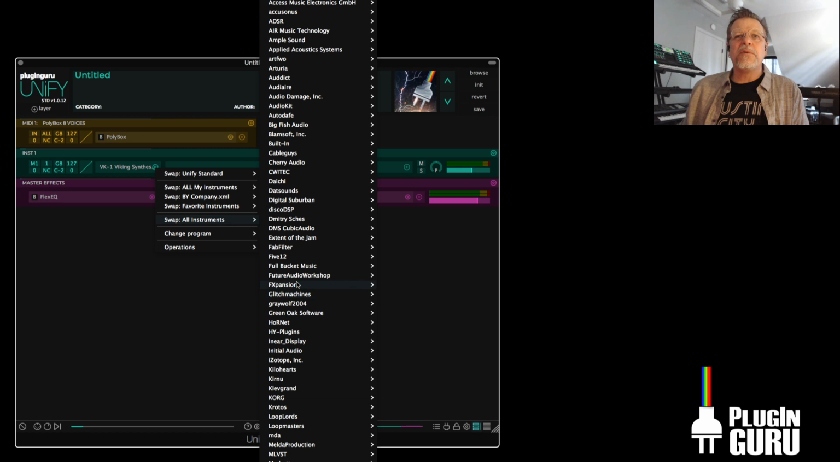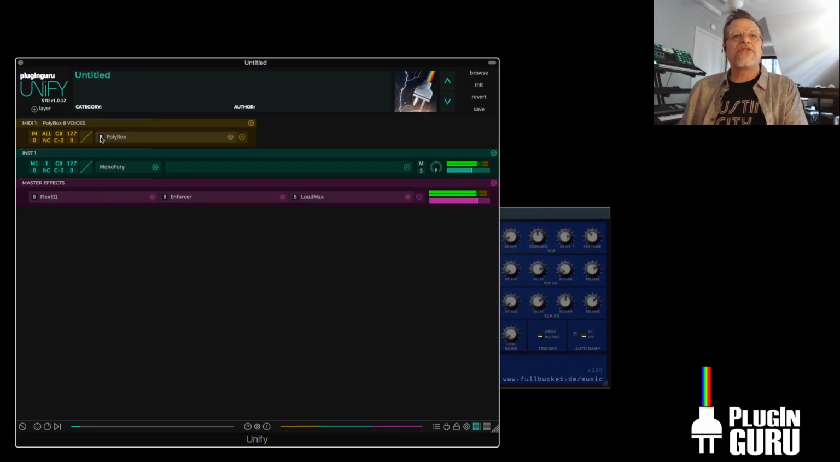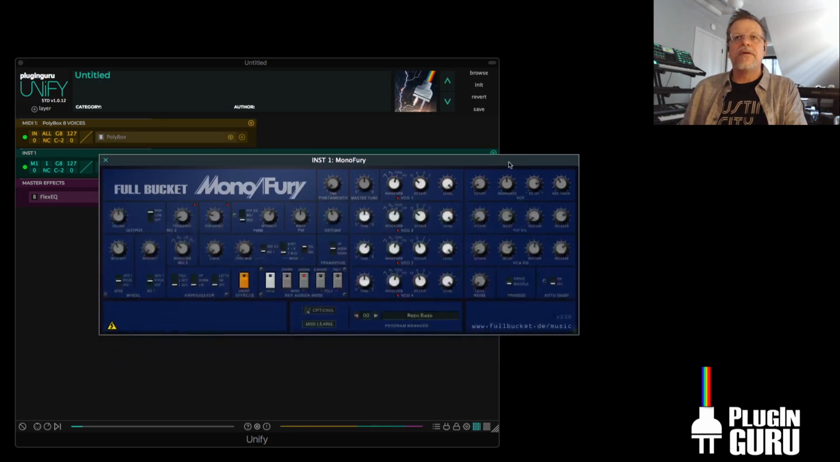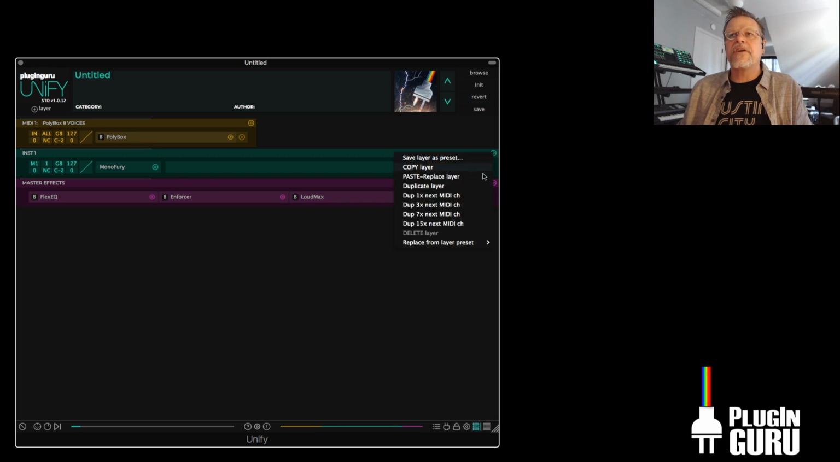Swap instruments, Full Bucket. They have all sorts of really cool synths for free. One called Mono Fury. It's a mono poly clone. So let's turn off Polybox. Wow. That'd be really nice polyphonically. Just go over here, turn on Polybox. Go here, say 7 dupes.